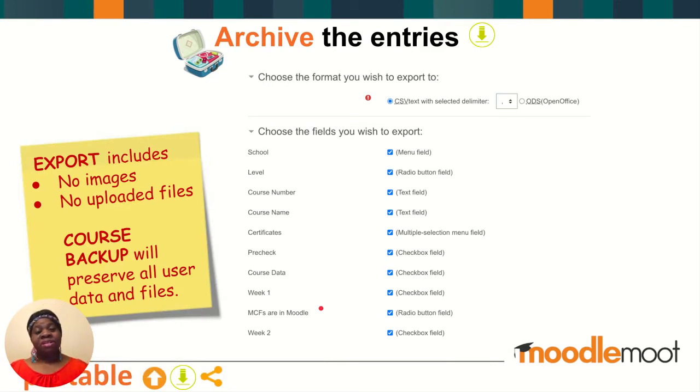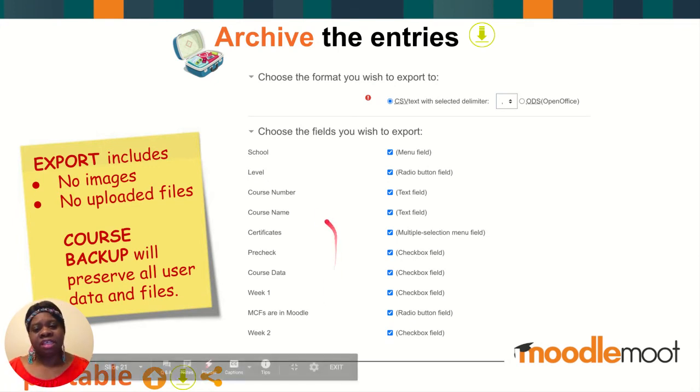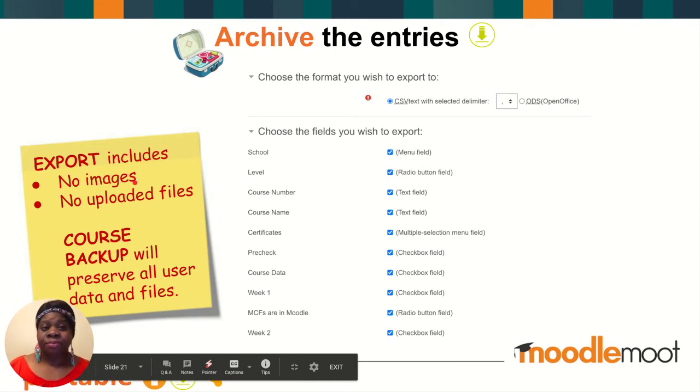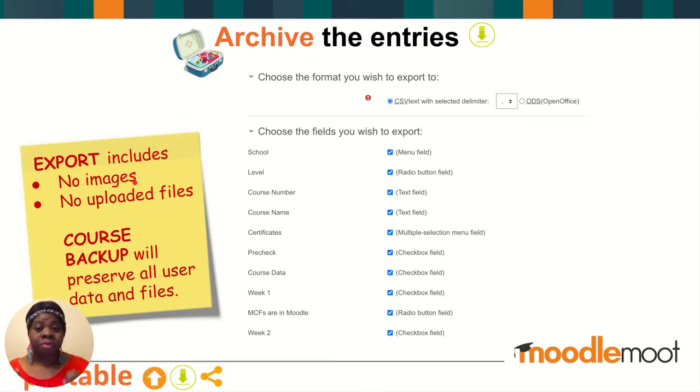Portability. So once the course is done at the end of the term and you want to archive, you can archive your entries by exporting them to a CSV file. Okay, so you can export all the content, but take note that when you use the export feature, any files that were uploaded, like documents and images, do not come into the CSV file. For that, you would need to do a course backup.